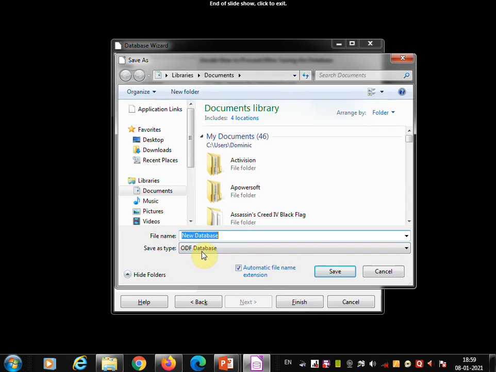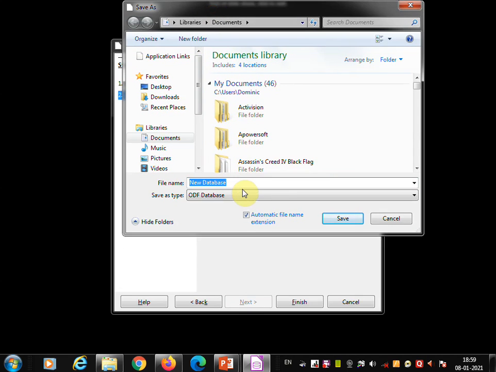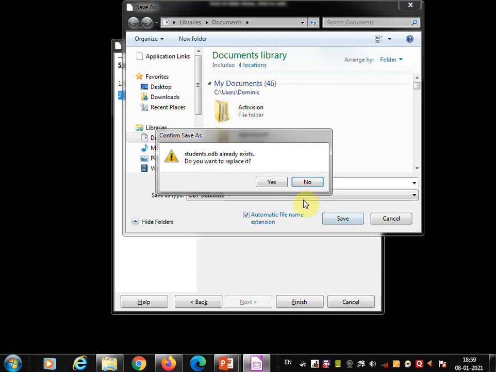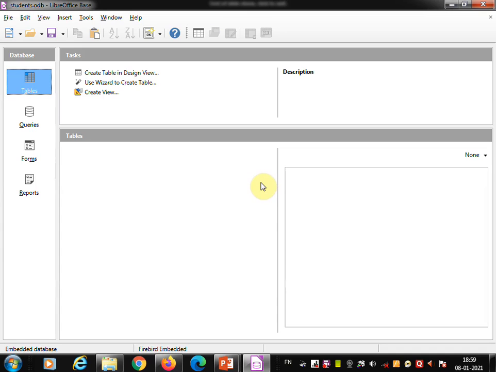It will ask you to give a name to the database. So here you are going to give a name to the database. Now we are creating the database with the name student. Click on save. The student database will be created. Now the student database has been created and the screen is shown with student.odb, LibreOffice Base, on the title bar.